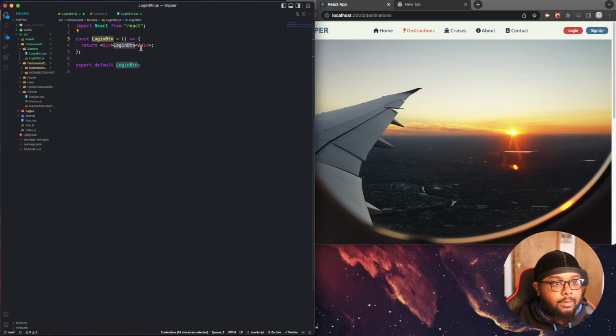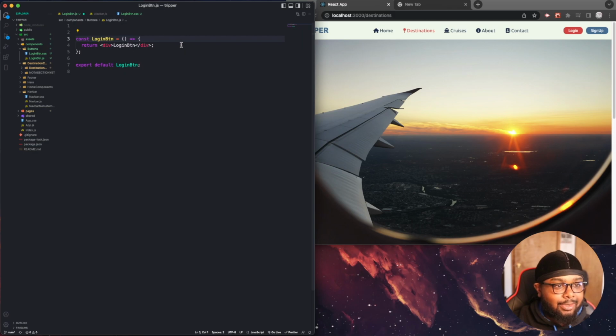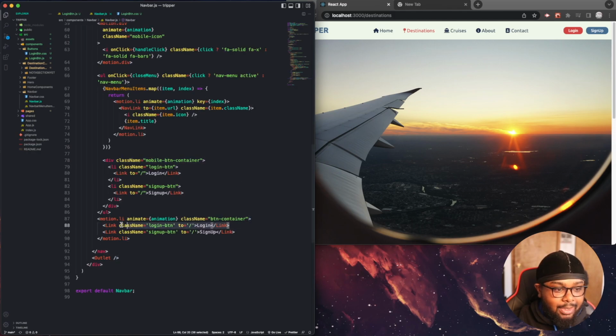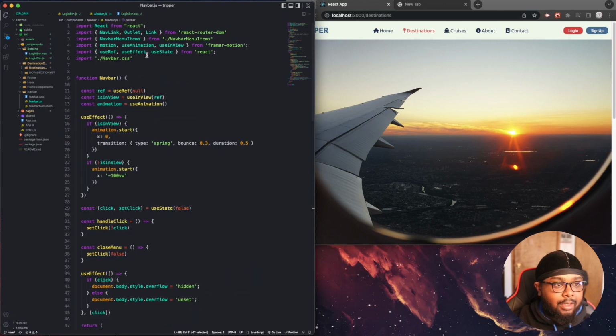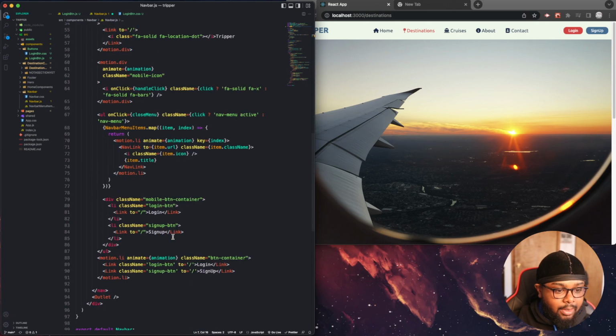I cannot believe I'm really about to do this. All right, we shouldn't have to. Oh yeah, we do gotta import useState and stuff, but we'll do all that. Let's just try to get the button back to here without having to do anything. So let's go back to our navbar.js, and all we should have to do is copy this login button, copy, and let's import login btn from there and just switch it out here.